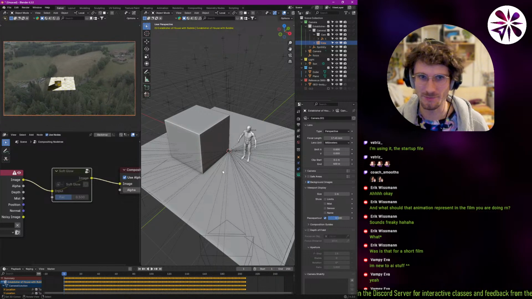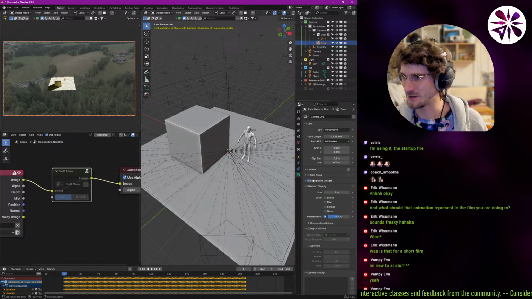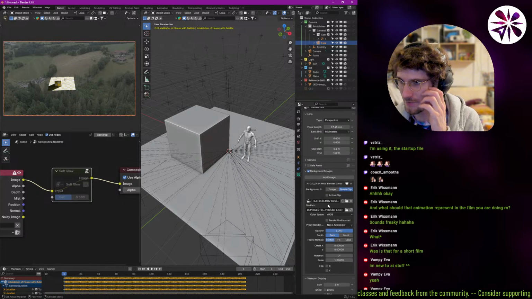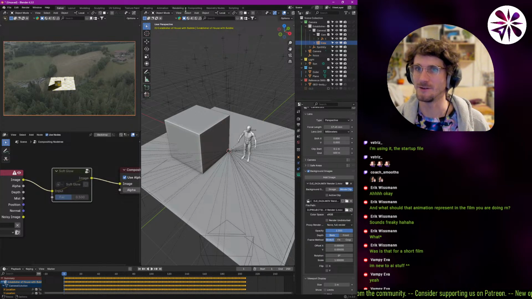But I gotta reduce this footage down a bit because it's too high resolution. It's very chuggy, very slow. I think you can do that directly in the video editor.